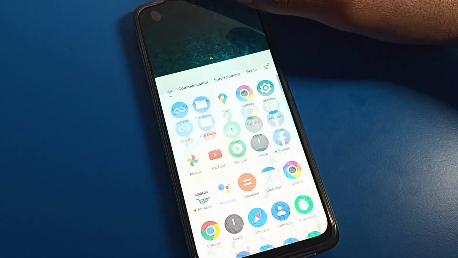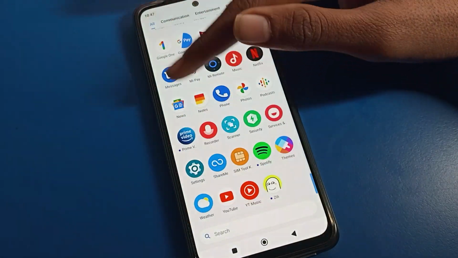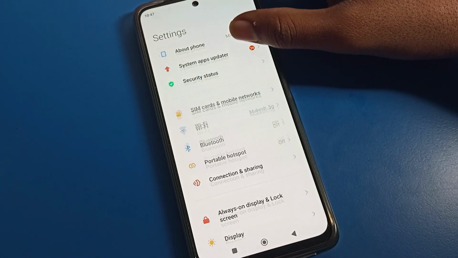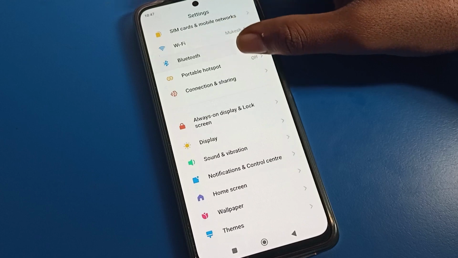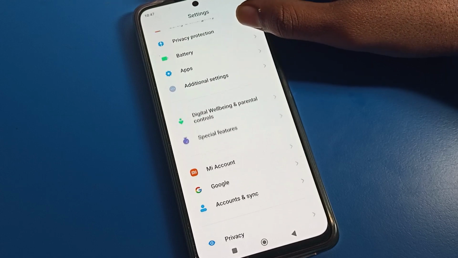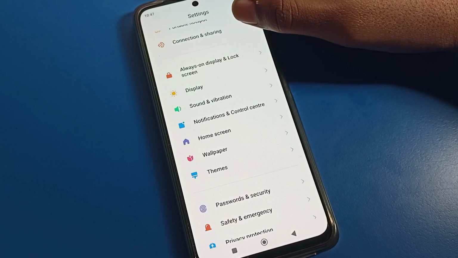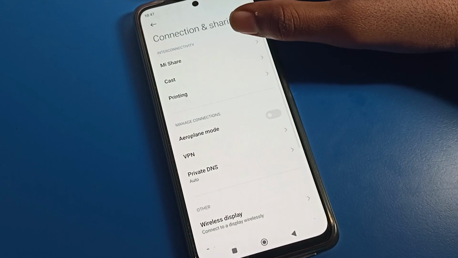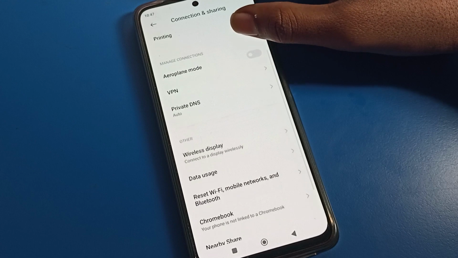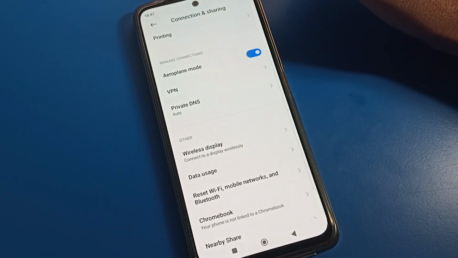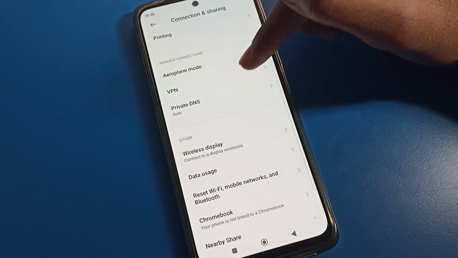Friends, open your phone settings to reset your phone's Wi-Fi settings. After opening phone settings, you can see this type of interface. Friends, we will click on the Connection and sharing option. After opening it, you can see Mi Share, Cast settings, and Printing settings. You can also see Airplane mode, which you can turn on and off from here.